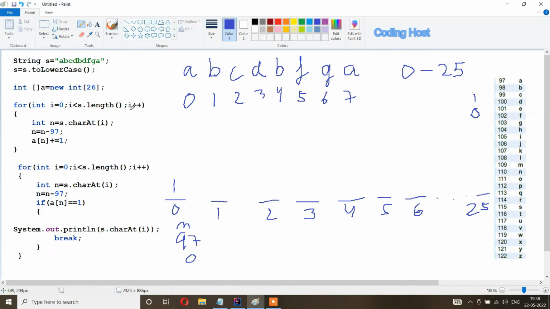After that I will increment, so i will become 1. You can see that at index 1 we have b. So we will store b in the int n variable. ASCII value of b is 98, so in the n variable we will get 98. When we subtract 97 from 98, it will become 1. So at index 1 in this array we will increment 1. So here is index 1 and here we will increment 1 for the character b.